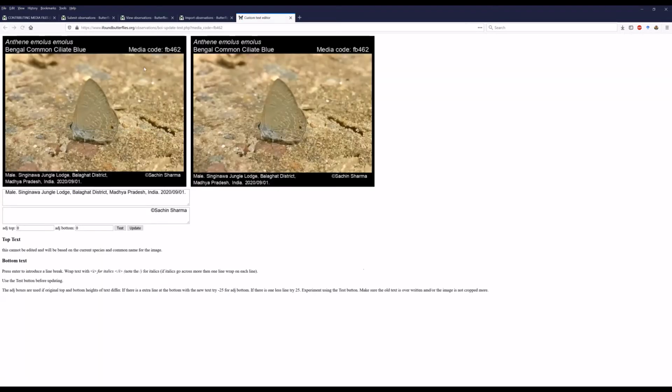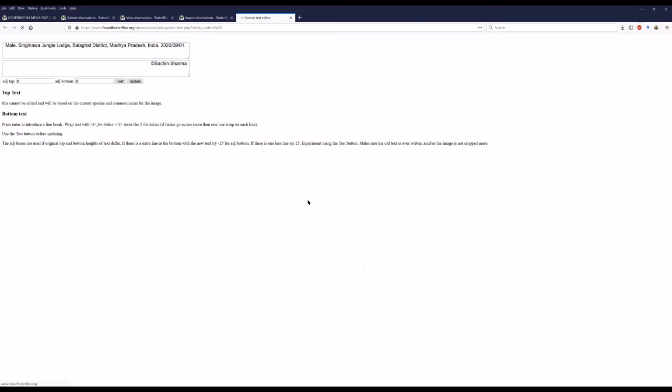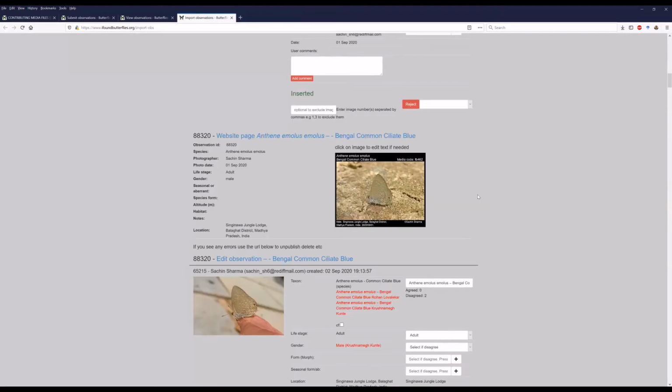Its name is there now, media code is there, and of course all the information associated with that observation is there, along with the person who contributed that image. And if you want to change any text, we can change it here. So again, we have control over everything. So don't be afraid that you might do something wrong. There's nothing that you can do wrong on this website.